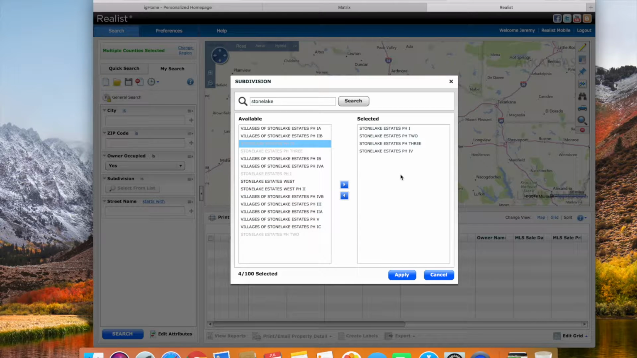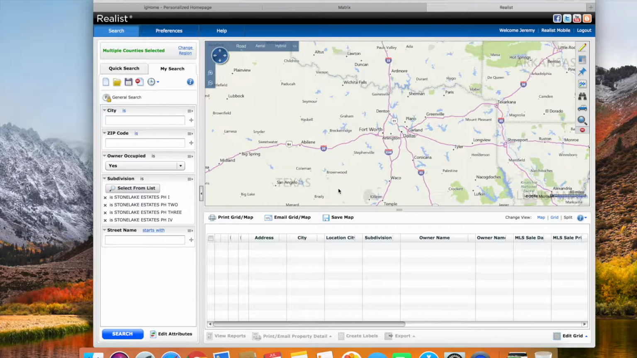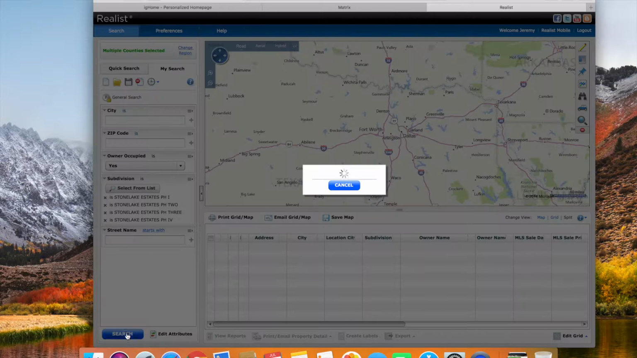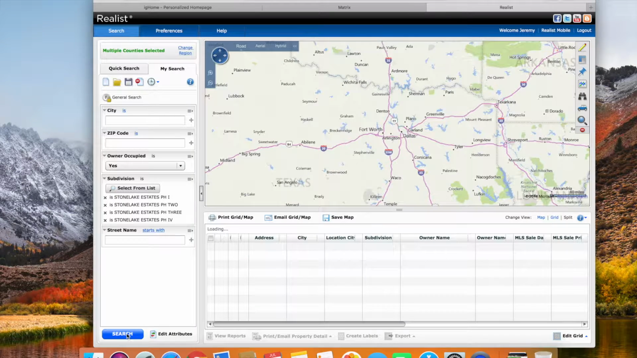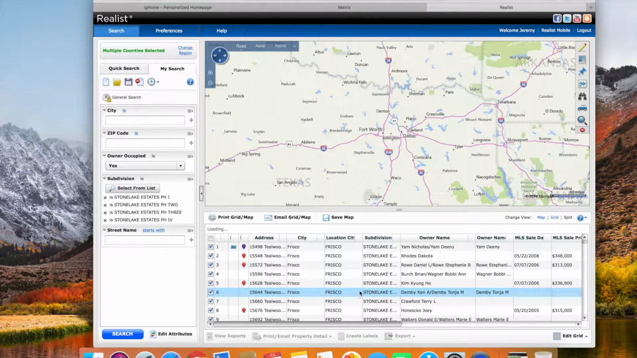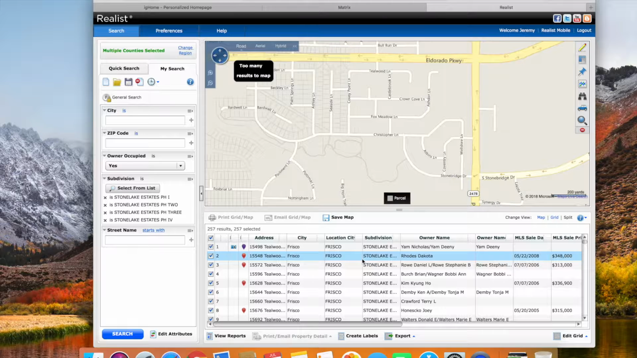Okay, so I've selected 4 phases from our subdivision. This is the original phases, so these are older homes in my neighborhood. Once I've selected owner occupied and the phases, then I can hit search. And it should bring up about 257 results. So you can see right here, it shows you how many results you pulled back.